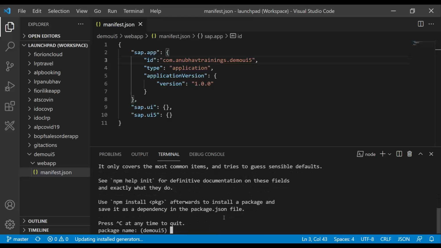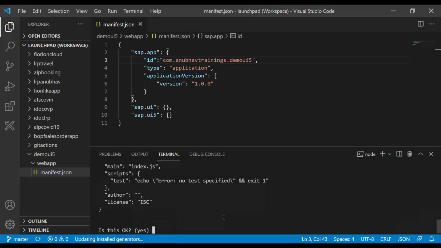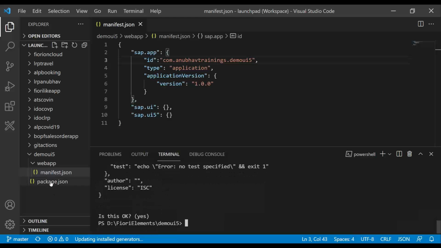So let me enter, and I just enter for all these questions, and you will see a file got created in my project. But this is a UI5 project. UI5 project means a special project. It's a UI5 type project. It's a SAP UI5 project.